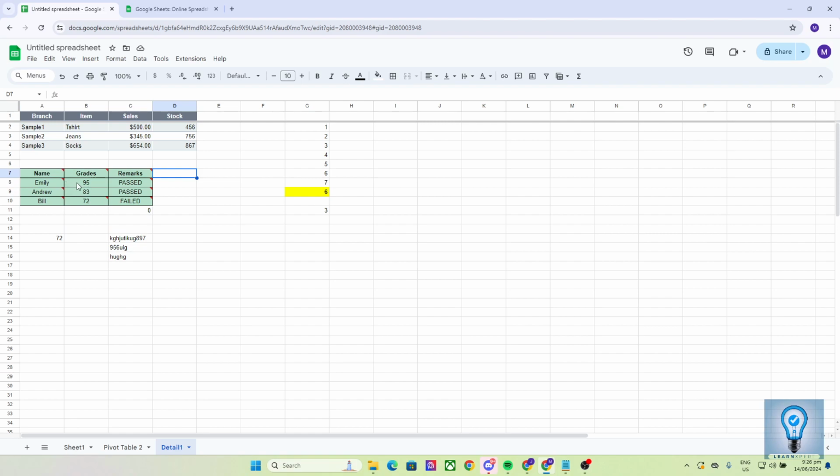Now you can set a different set of conditions as much as you wish, and it depends on the usage. You can, let's say for example, if it contains the name Andrew, then it will be marked as valid, and otherwise it will be marked as invalid. So it really depends on the usage and the purpose of you using data validation here in Google Sheets.